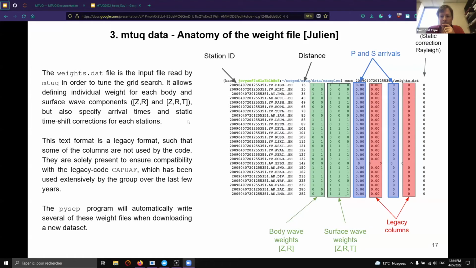It's possible that Julian's helping someone in a breakout room. So let me, oh, he's there. Okay, so that's this one. So am I on the right slide?